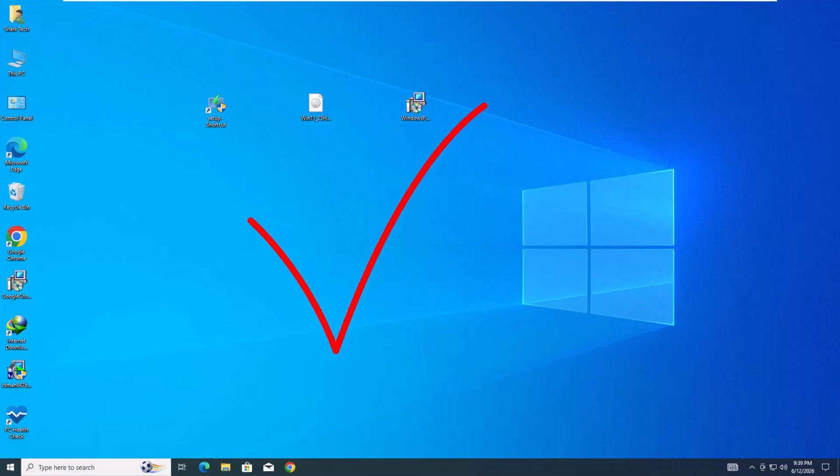And here we are back to Windows 10 without data loss, and as you can see, all programs are as they were, nothing has been removed.